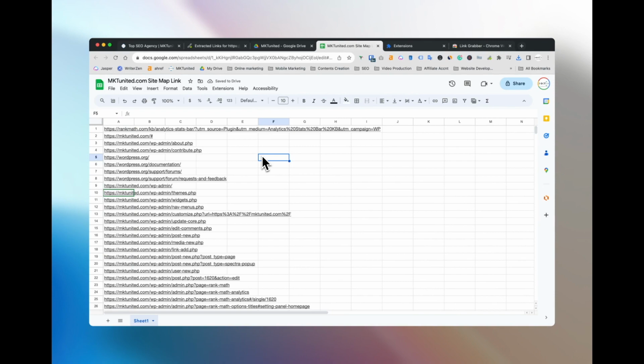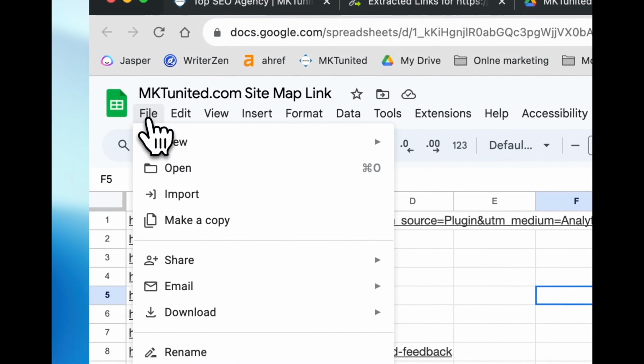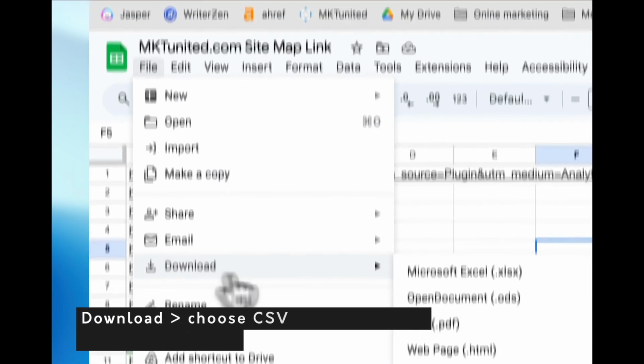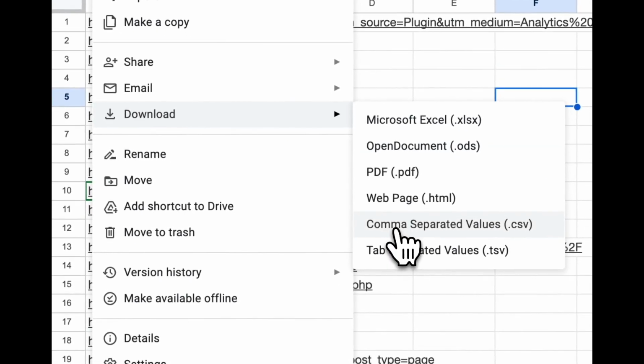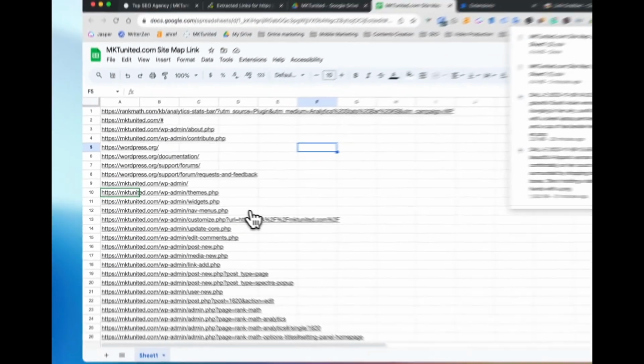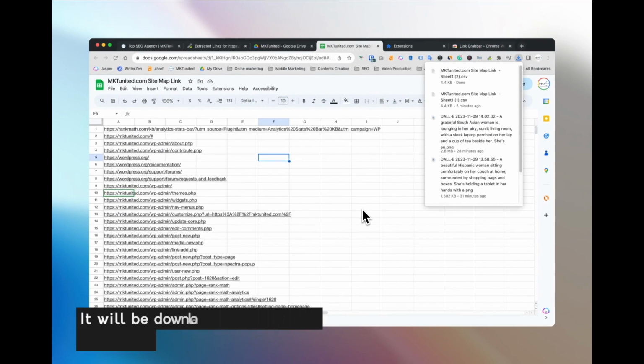So now you need to download. So File, go to Download and choose CSV or whatever format you want. And it's downloaded onto your computer. That's it.